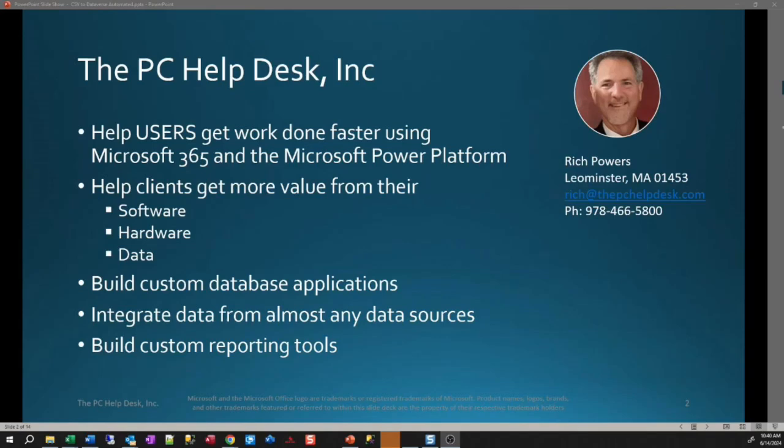We're not your typical help desk. We don't help you with your computers, networks, and printers. We focus on you, the user, helping you to get your work done faster using your Microsoft products.